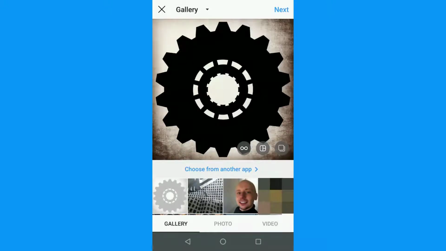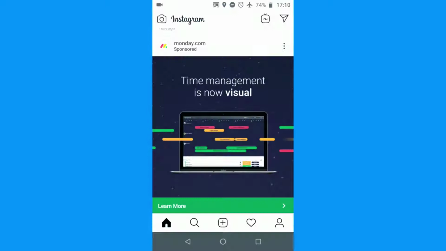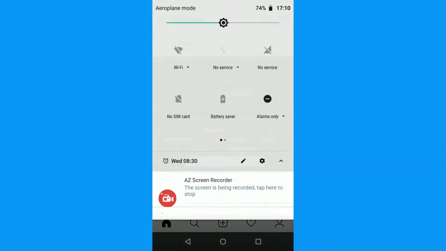You should be able to see the edited photo in your Instagram folder. Finally, you can disable airplane mode.